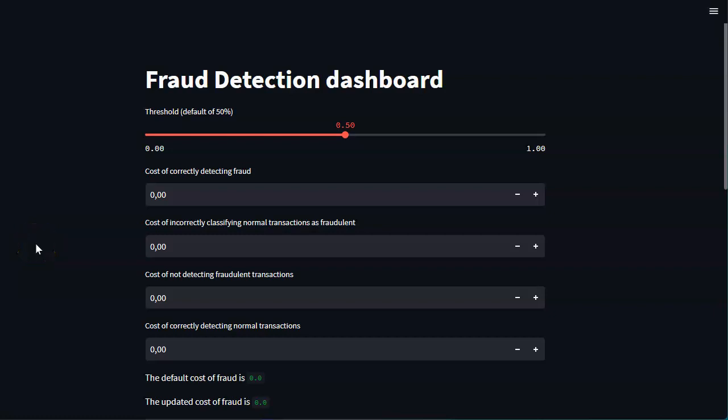Welcome. This is the section where we look at how we build the Streamlit fraud detection dashboard. As a reminder, we've got a threshold here that has a default setting of 50% for our baseline classifier. And the intention of the dashboard is for us to simulate different thresholds and to see what the impact of different thresholds are on the model from a cost perspective, as well as from a classification performance perspective.